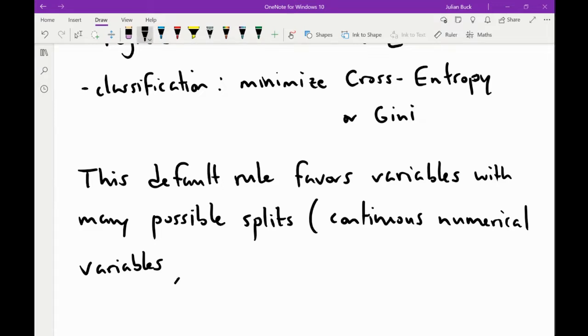Sorry, and then, so that's one. Another one is unbalanced categorical variables, where you can assess lots of different categories.